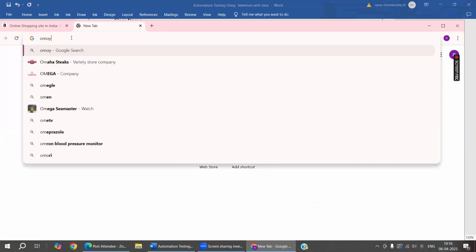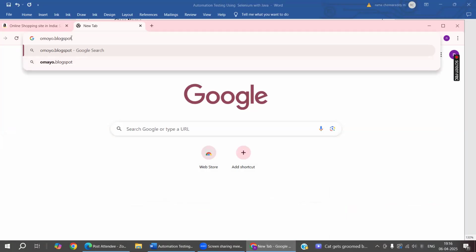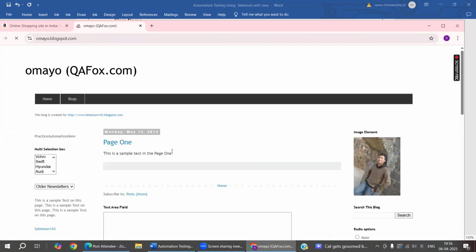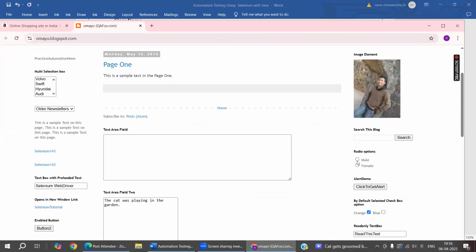For example, I'm taking one website. For checkboxes, we can select multiple, but for radio buttons you have to select only one option. Here we have radio options, right? Male and female. If you select the male button, male should be selected, right? Then if you select female, male should be deselected and female should be selected. So a radio button means you select only one option. You cannot select multiple options.